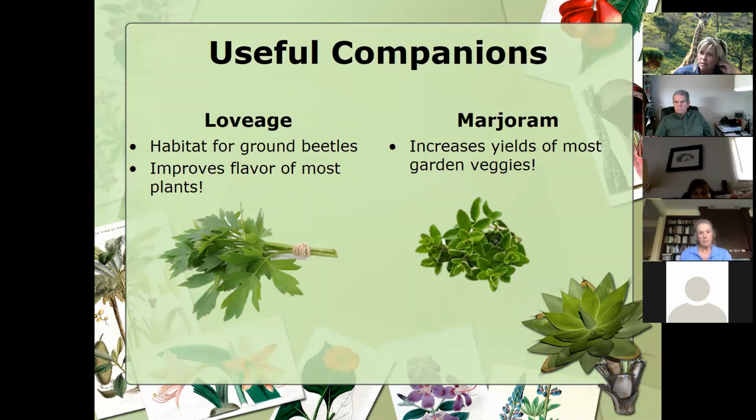Marjoram is a pretty small, compact plant, but we, of course, use that in a lot of our beef dinners, but it also will help increase the yield of most of your garden veggies. So even interplanting that in between rows or in between the plants within the rows. It'll serve as a good ground cover, plus you get to utilize that throughout the season.